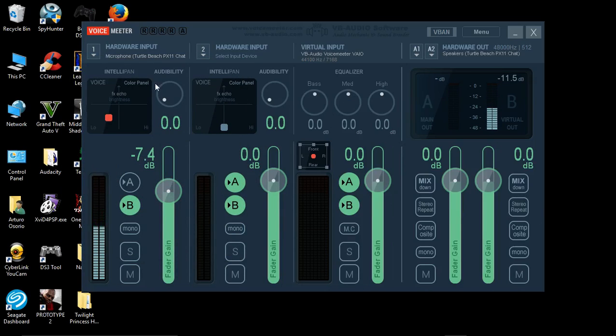So, right here is basically where you control what your microphone does. So, for example, you won't be able to hear this, but A and B basically mean two things. A transmits sounds to your own speakers from your headphones or your desktop. B transmits sounds to the virtual audio device, which is VoiceMeeter.